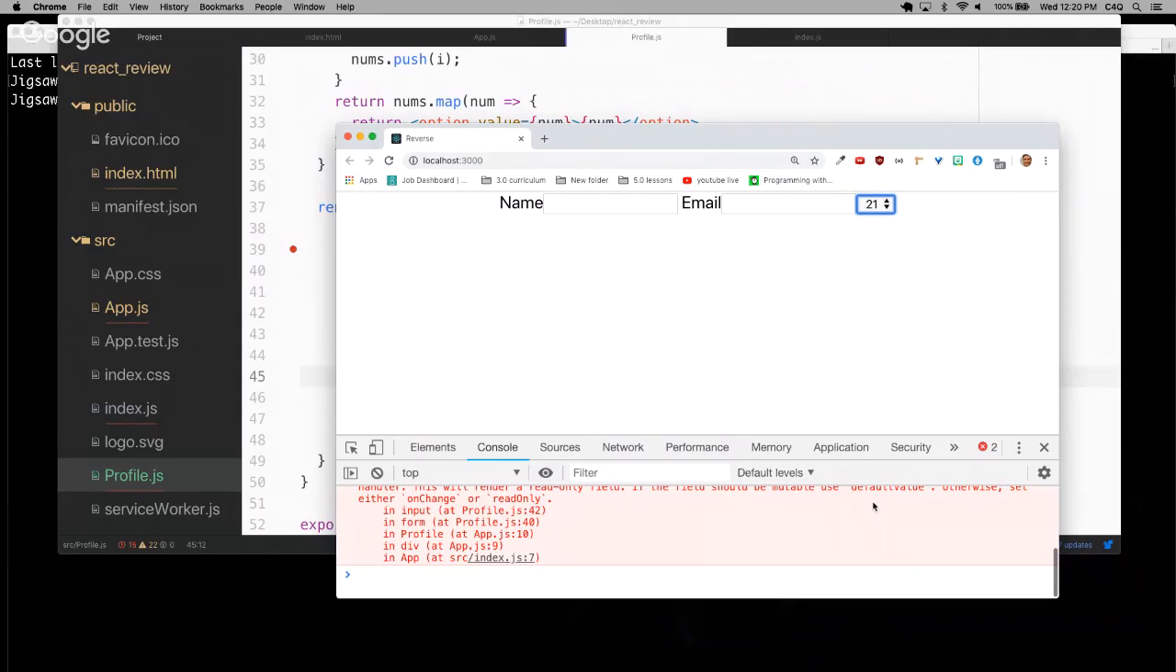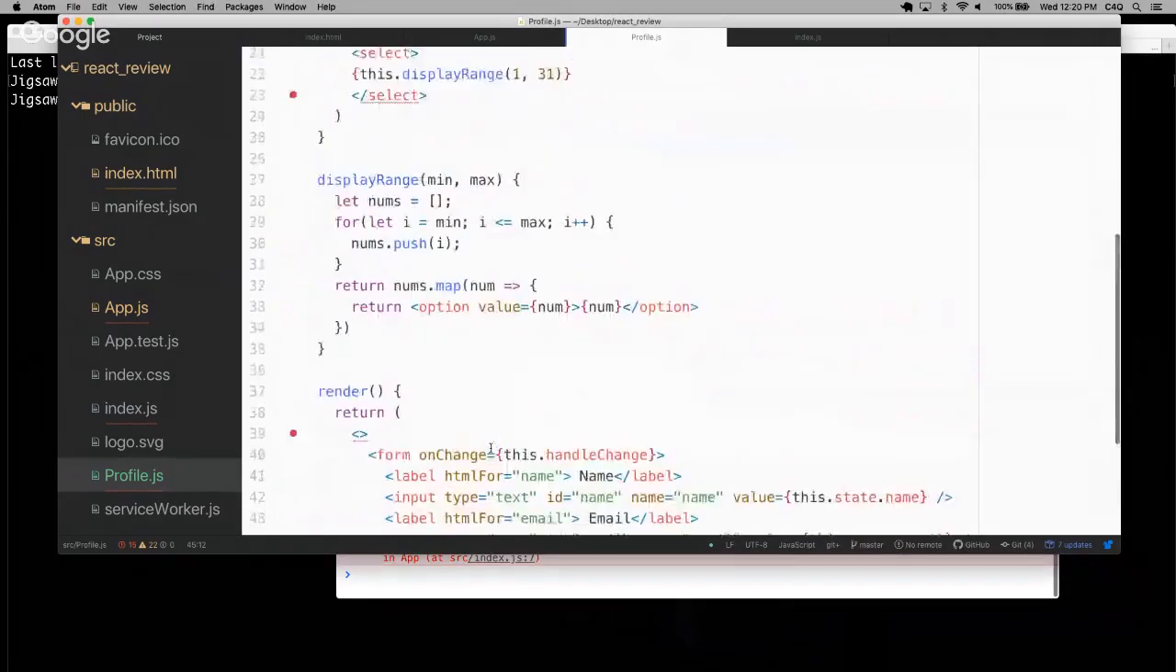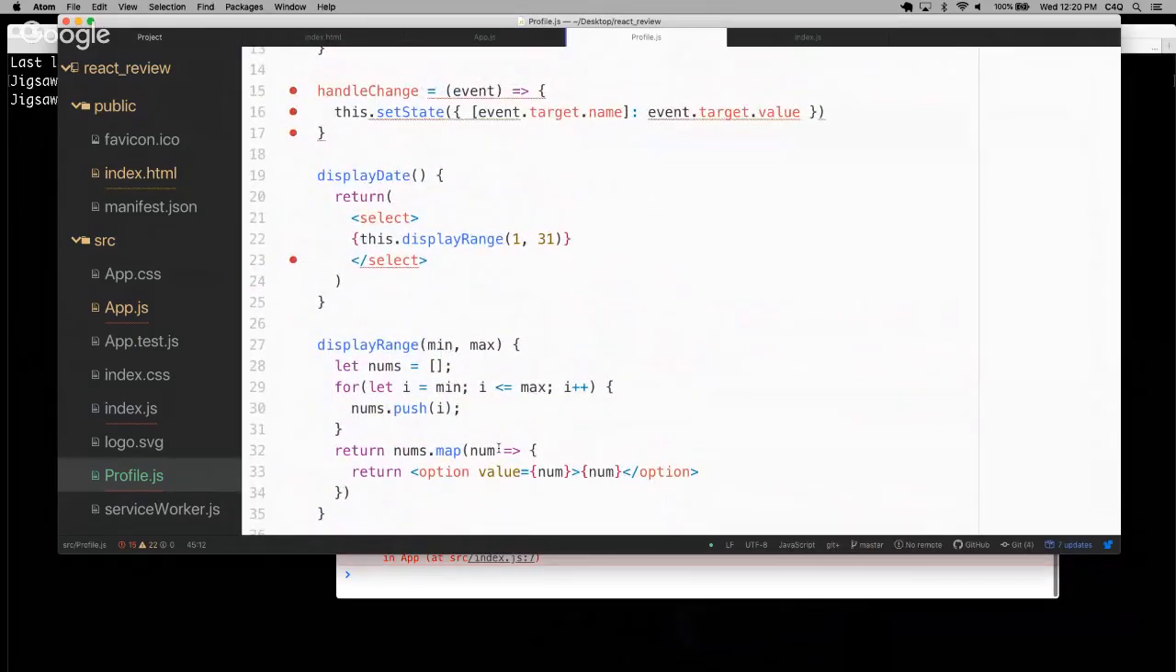Yeah, we're definitely going to see the code again. Is there a way to adapt it? Well, we can use display range for the years too. Not sure how we can do it yet for the dates, for the months.